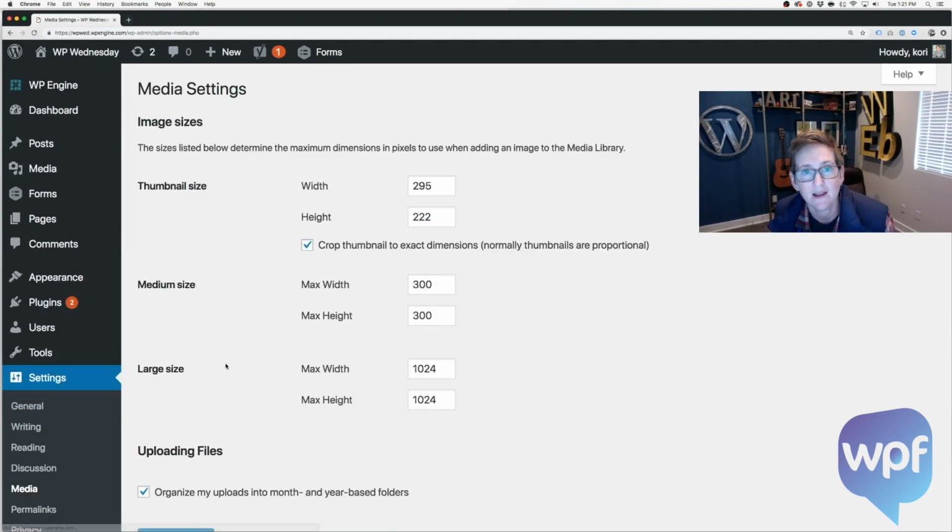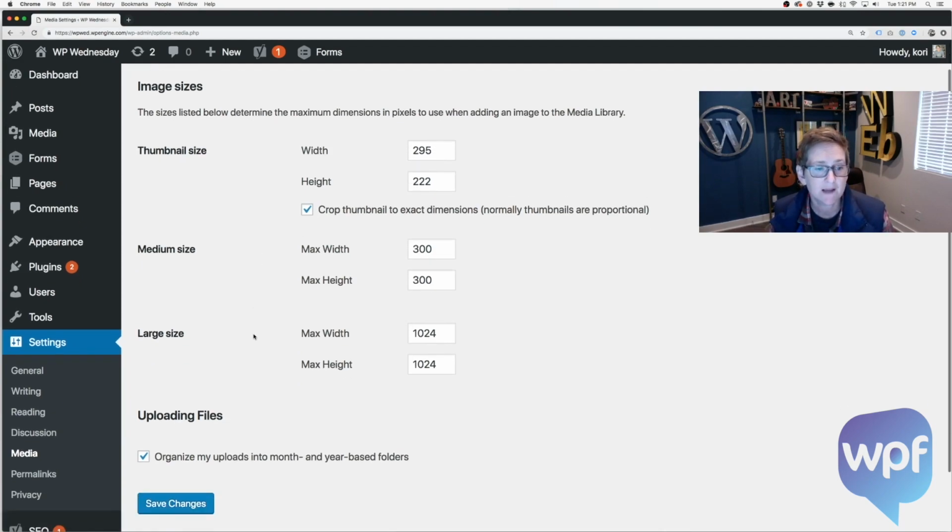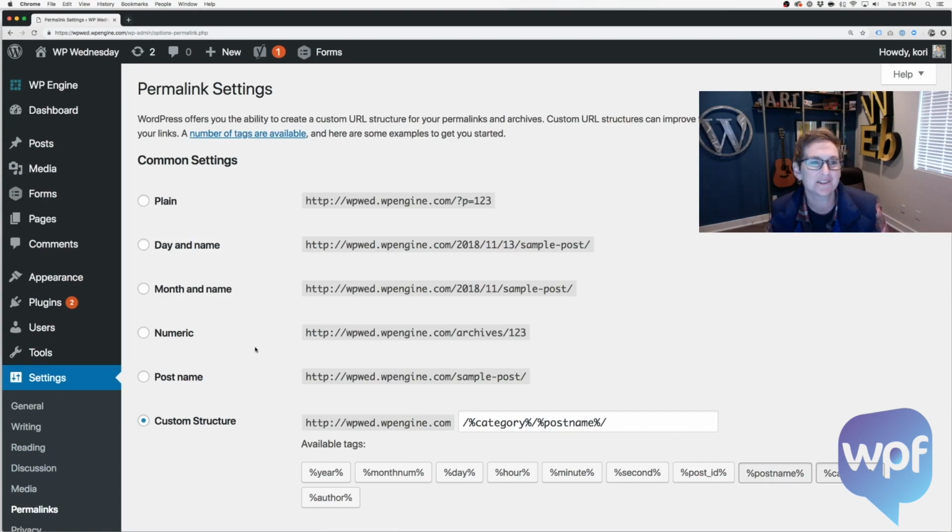Your media section is cool to get in here and adjust. Again, these settings might be overridden by what your theme is allowing you to do, but by default, you should be able to manipulate how your images are uploaded. So you can do a default size here, a width and a height, and you can say to please crop them, a medium size, a large size, and you can also say please upload my files. As I upload them, please organize them in month and year based folders, which is very, very helpful to find, especially if you're doing this in the long term and you're going to have a lot of images and files.